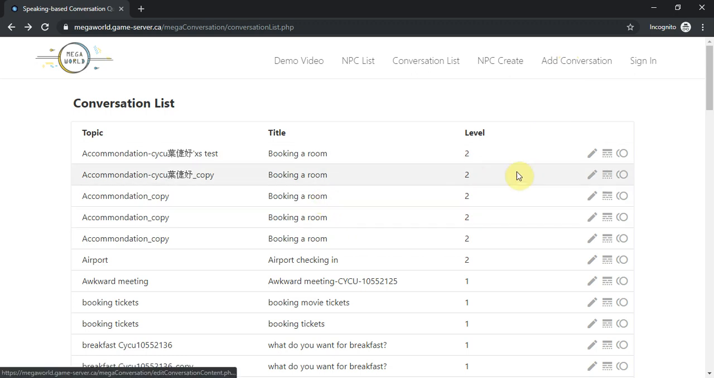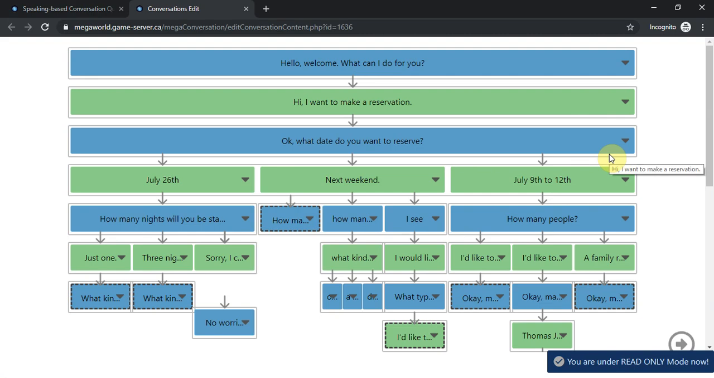Besides that, you can still take a look at what the conversation looks like. So if you click on the middle icon here, that is edit conversation content, then you will see what the conversation looks like. So for example, this conversation is starting from the NPC. So the NPC, the virtual player, will tell you, "Hello, welcome. What can I do for you?"